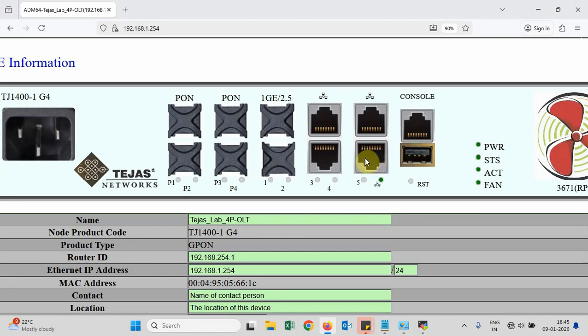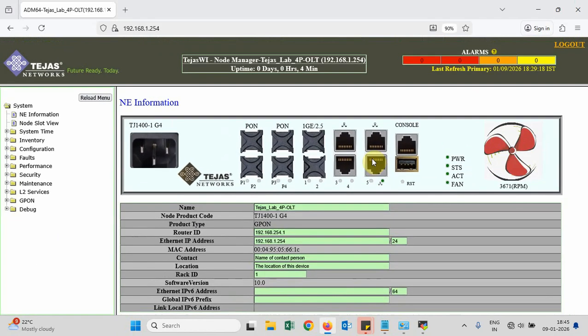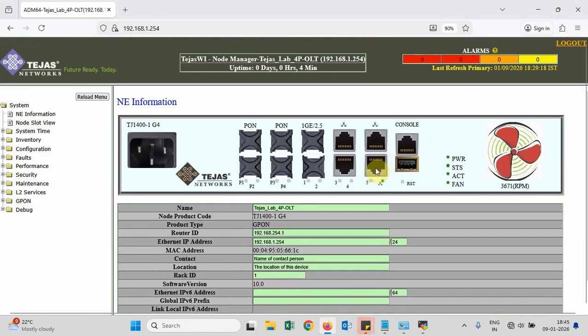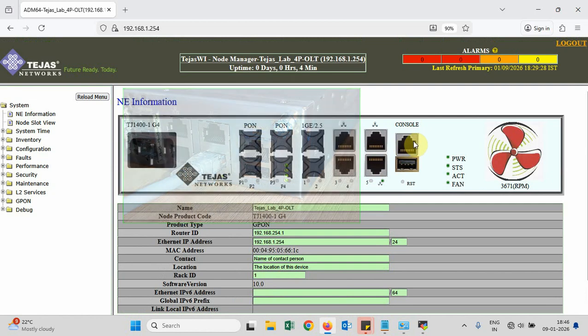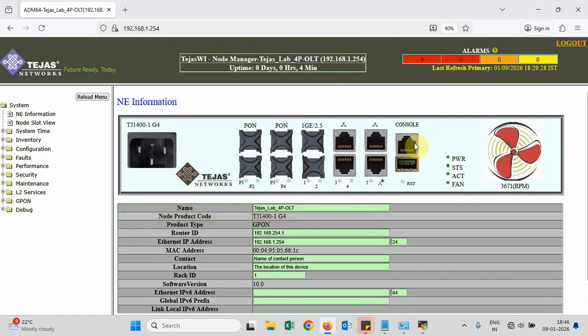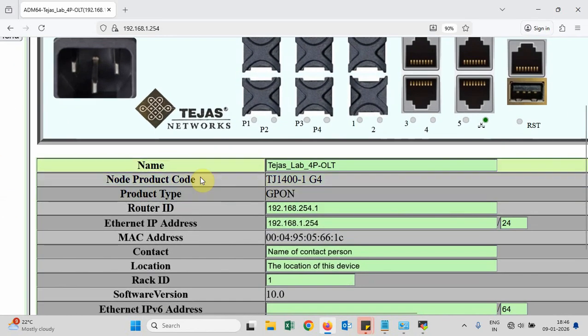So this is a LAN port, or we can say this is the LCT or the NMS port, or the outband management port of the OLT. On the right, this is the console cable. This is the place where the diagnosis of the DAC cable is connected. Now let's proceed to the other options on the home page.